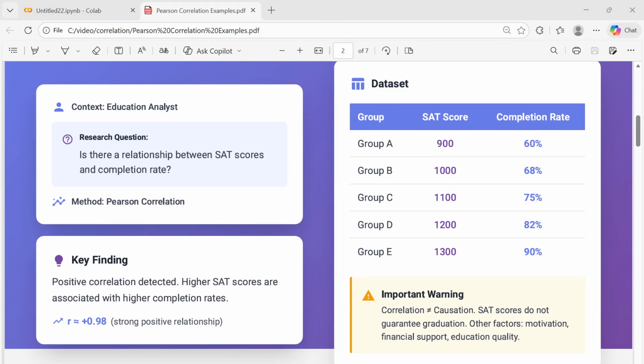So step 6, interpret the pattern. Now observe the pattern carefully. When SAT score increases from 900, for example, to 1300, you can see completion rate is increasing from 60% to 90%. This shows a positive correlation. It means that higher SAT scores are associated with higher completion rates.